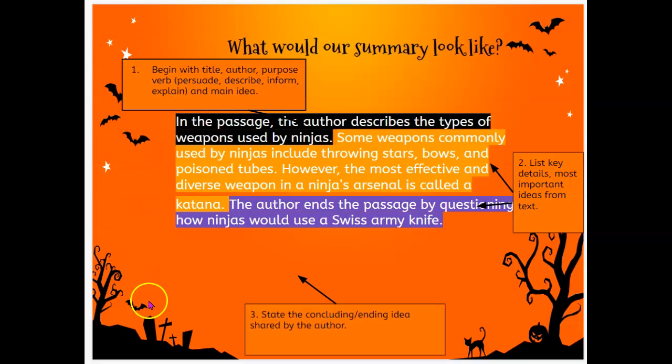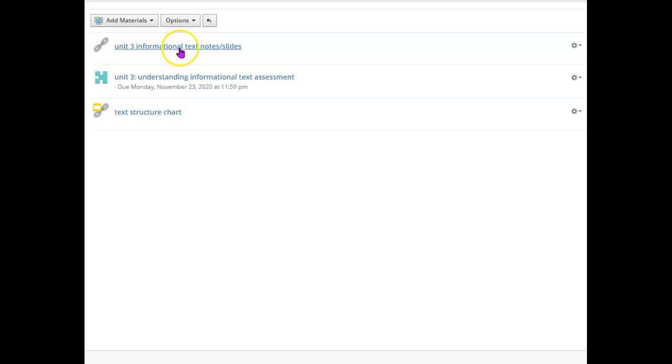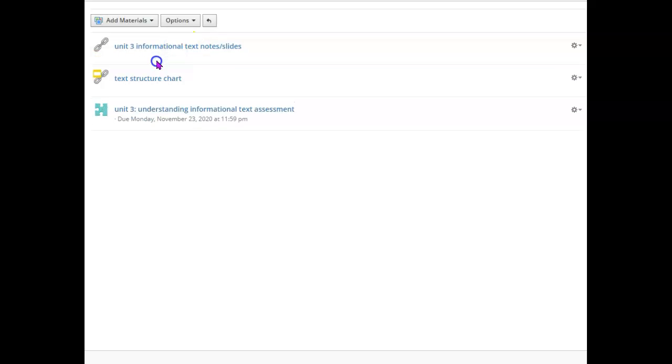Okay, so after you've watched this video, you're going to take a look at, I'm showing you right now, the actual chart. You're going to be in Unit 3, Reading Informational Text. You can open these slides, which I have used for this video, and then you can also open the text structure chart, which will help you identify text structures before you go on to this assessment.